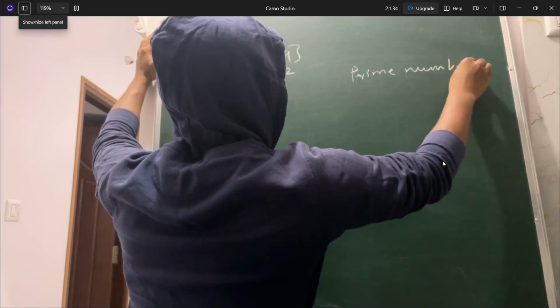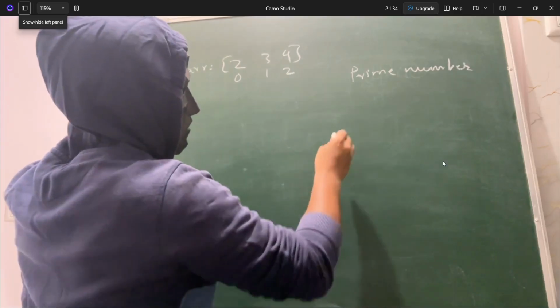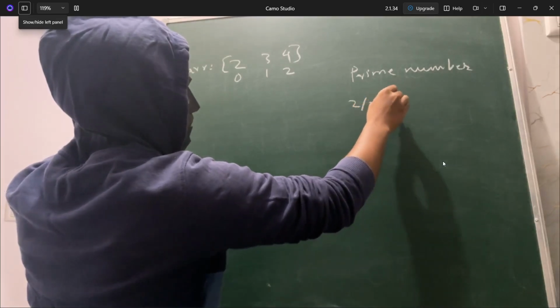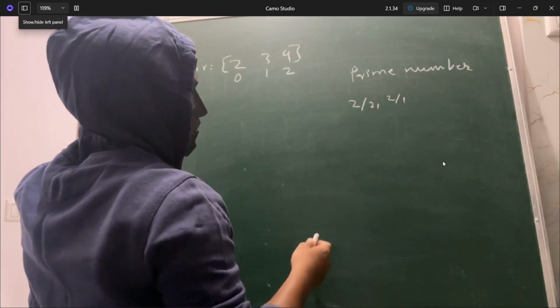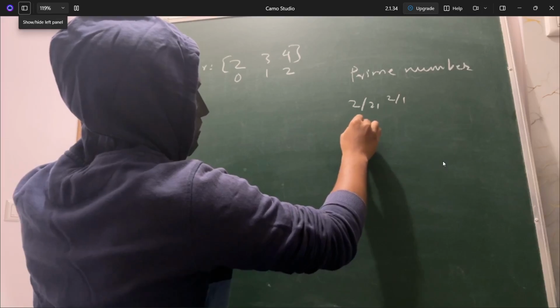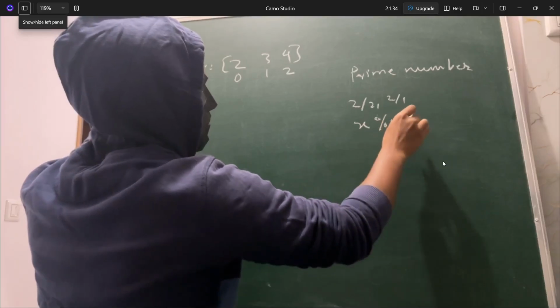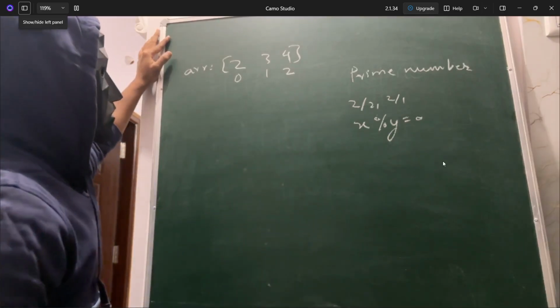Prime numbers are numbers which are divisible only by 1 and itself. If you consider 2, it is divisible by 2 and by 1, and no other number can divide it. By division we mean that if you take any number x and want to divide it by y, then the remainder has to be 0.